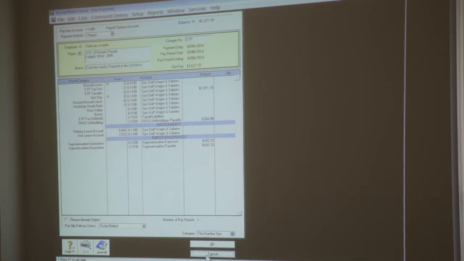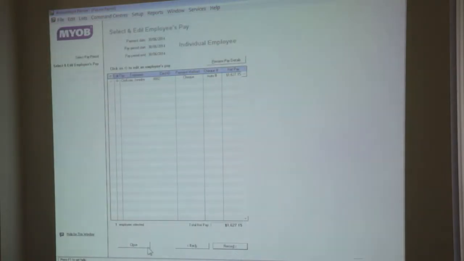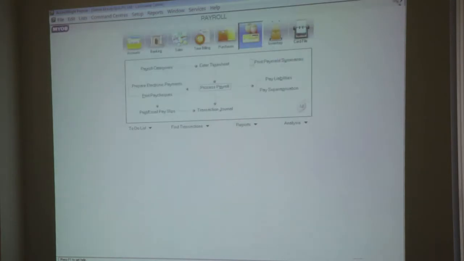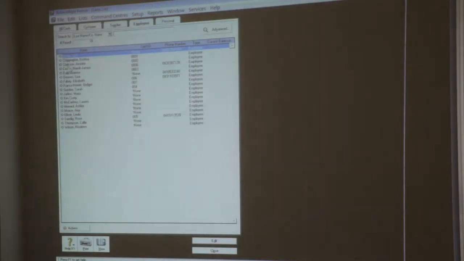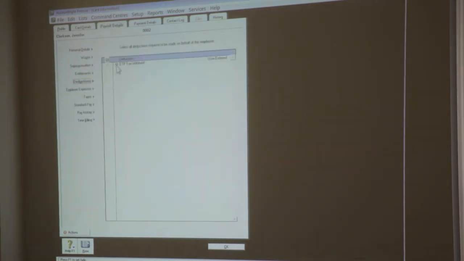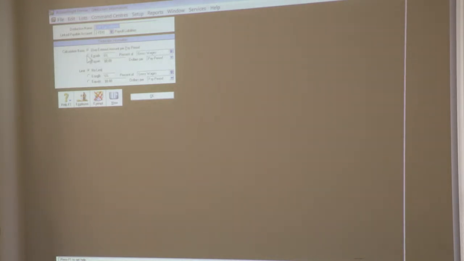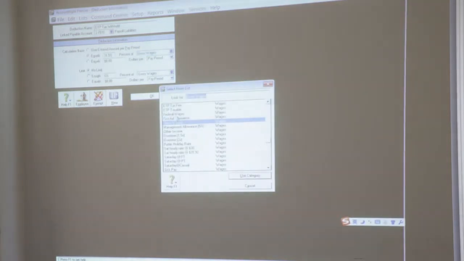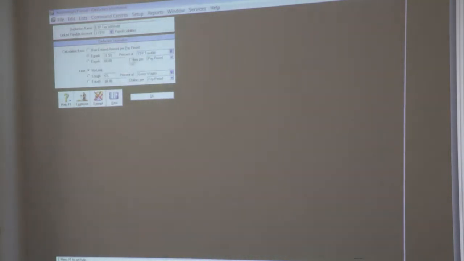Sorry, we got to set up ETP tax withheld. So back to deduction, ETP here. So we use 31.5. It's not gross pay, it's taxable, ETP taxable. So it should be 31.5% of ETP taxable. Click OK.